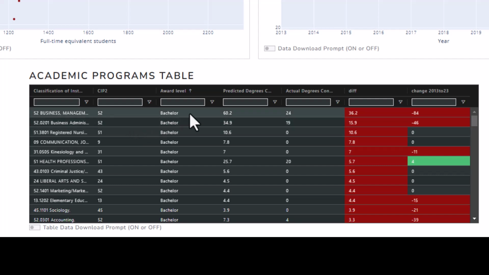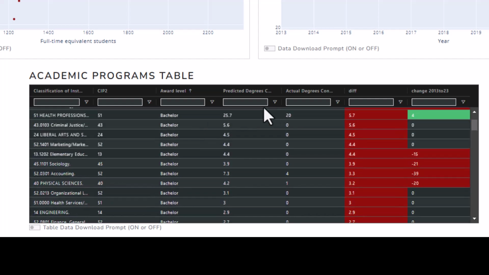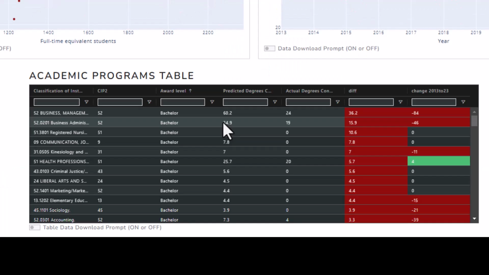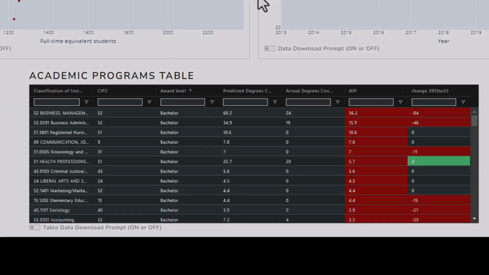There's also master's listed. And finally, you can look at the predicted degrees for our college based on the peer group, what they actually awarded, and then the difference for those items over here.